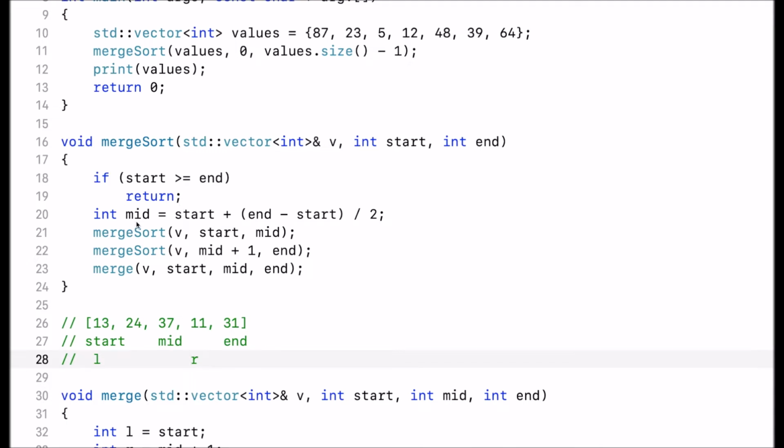Line 20 computes the middle value between the start index and the end index. This is computed by taking start plus (end minus start) divided by 2. The middle value defines the middle index at which to break down the input array. It breaks it down to a left subarray and a right subarray.